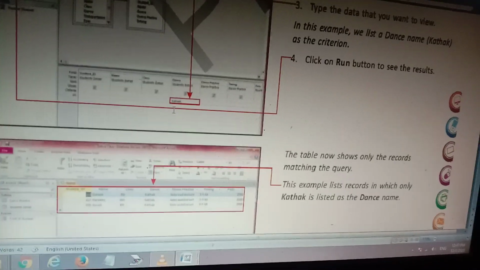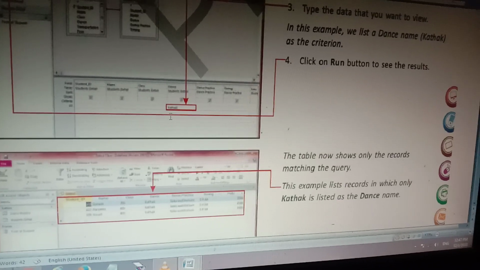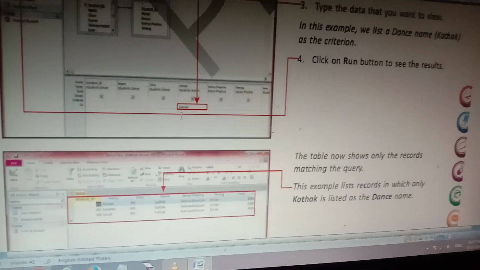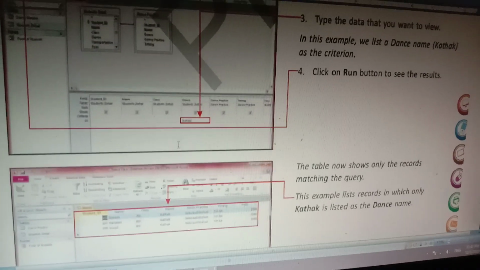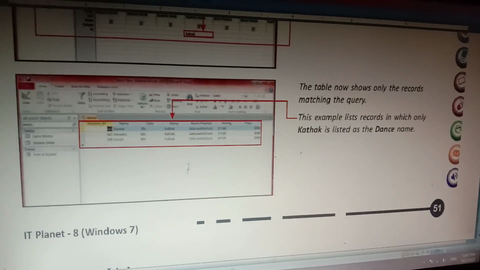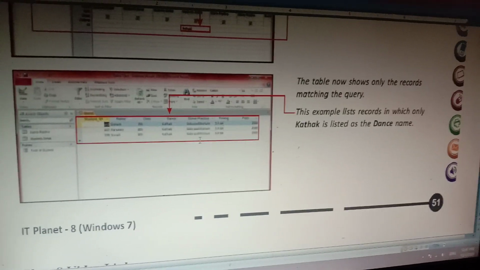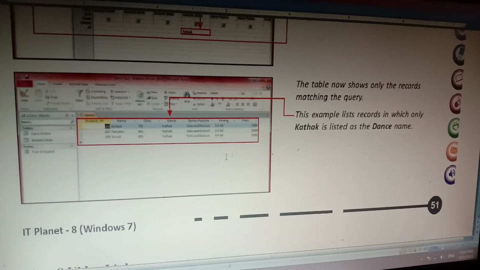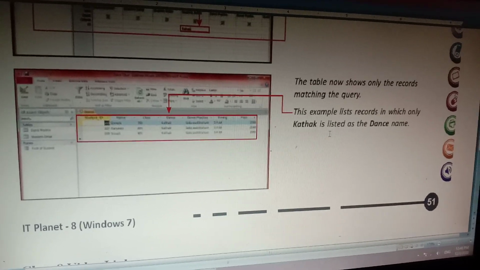Suppose we have a table, and the students participate in dances, such as Kathak, Bharatnatyam, etc. So we find the records of the students who have taken part in Kathak. From this method we can apply criteria and access the records. So basically here there are three students who take part in Kathak, that is a dance.